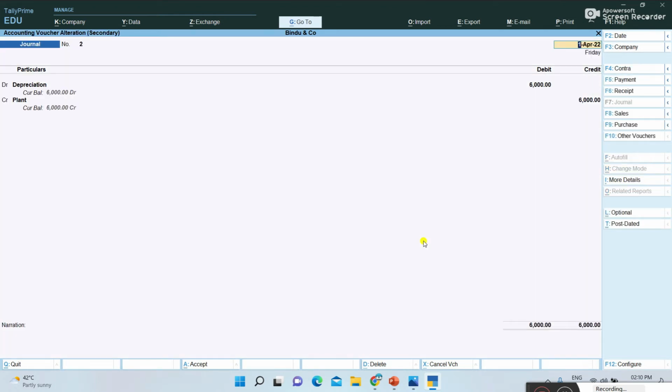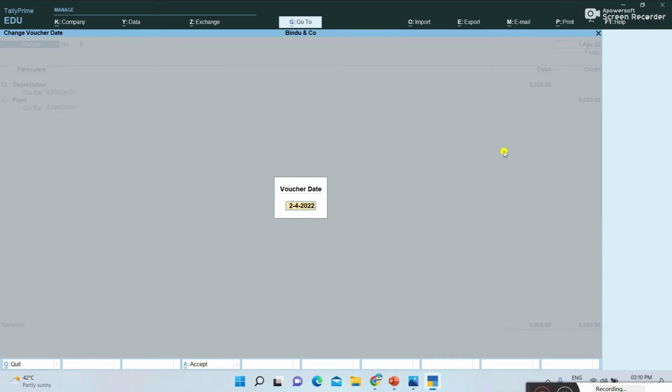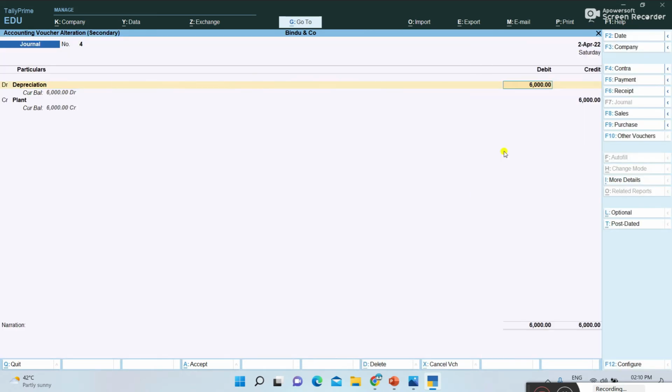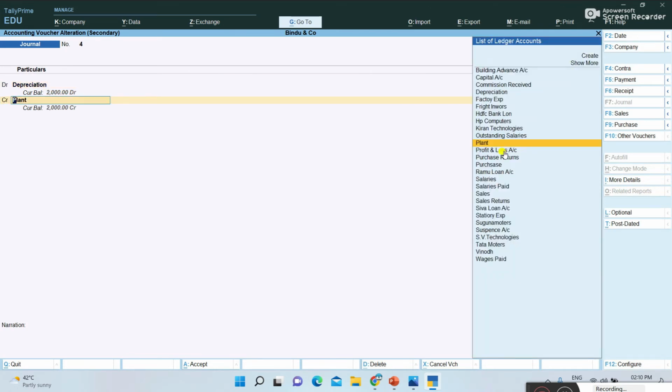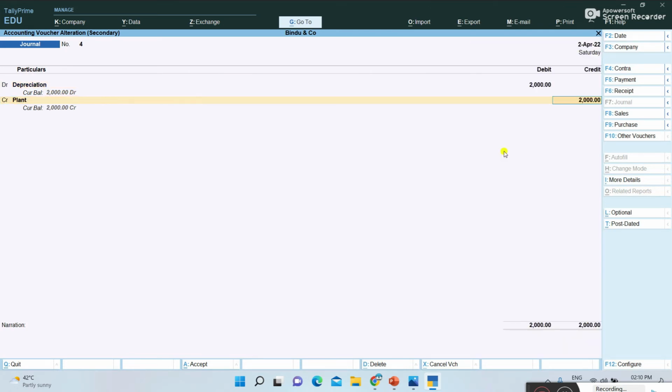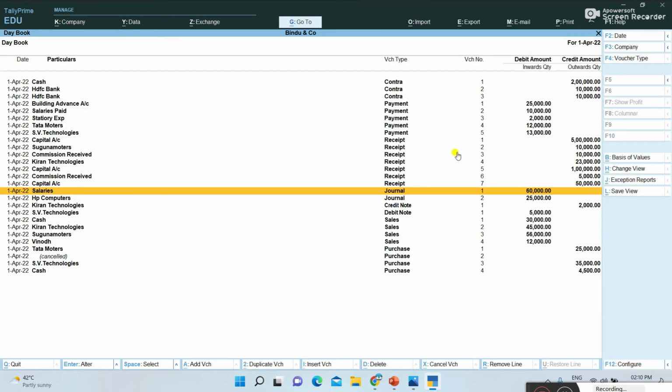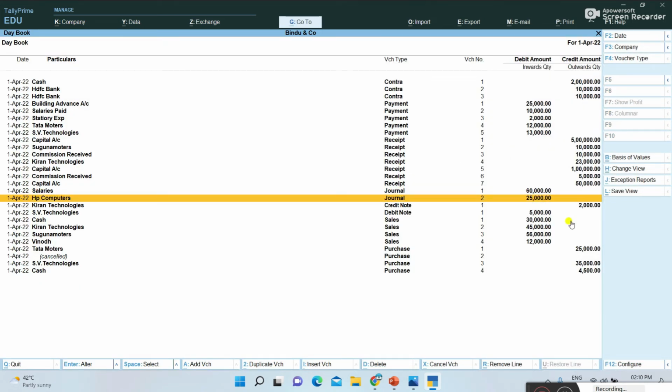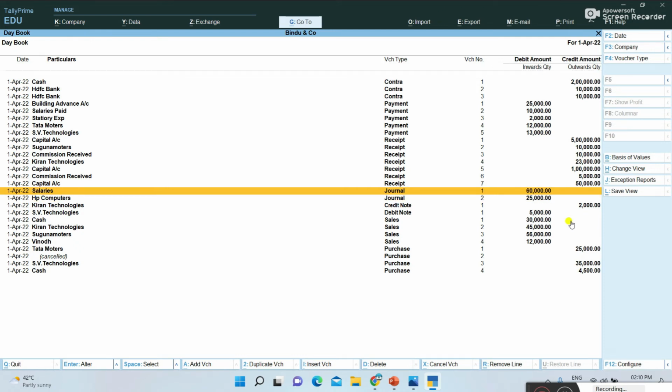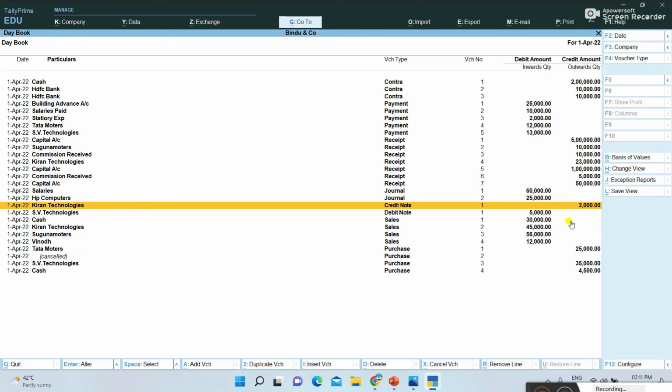If you made a date mistake, you can press the F2 button in the button bar and change the date. If you made a mistake in the amount, I am changing the amount. In place of 2000 I updated 6000. Now I have corrected the amount. After that you can save it. See, the amount we altered is showing here. So this is how it is possible to alter vouchers.